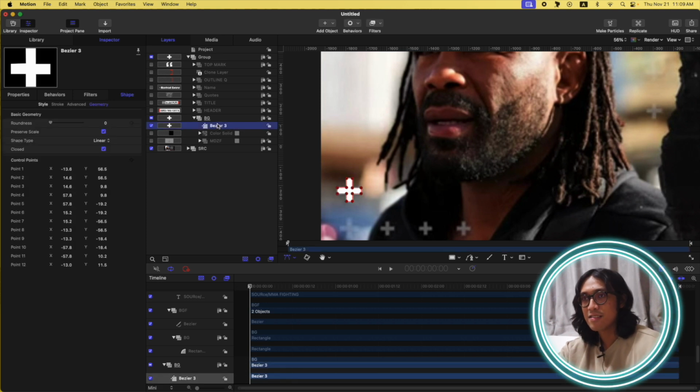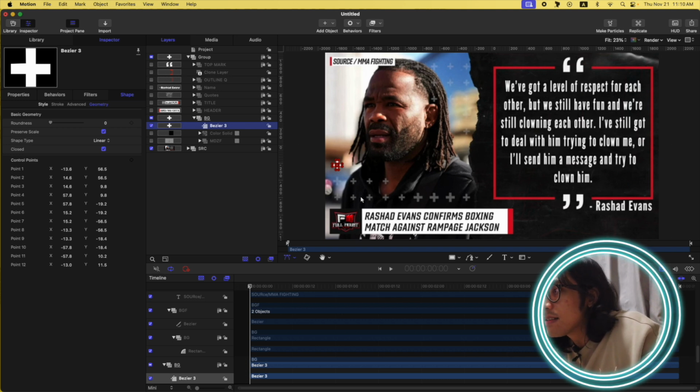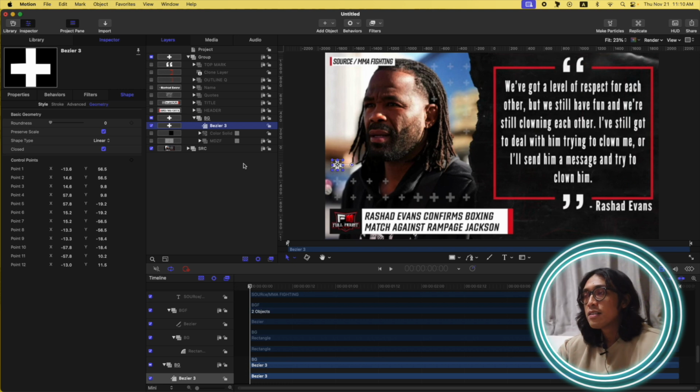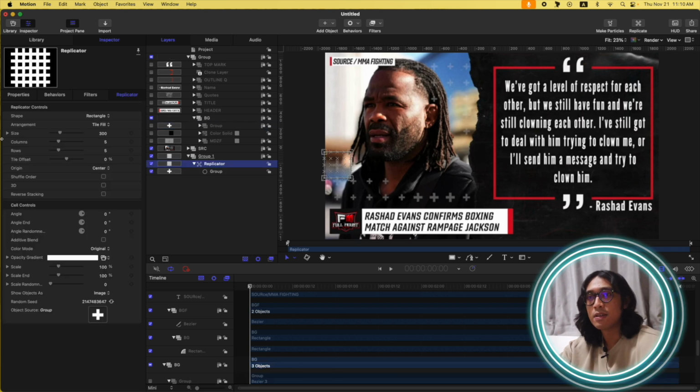Okay, so that's okay. And then we can see that the cross is only visible on this part and on this part. So the thing we need to do is just, let's group this first, Command Shift G. And maybe let's replicate. Yeah, let's replicate this one.